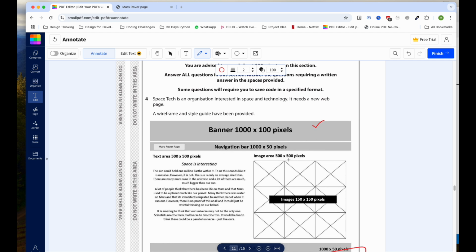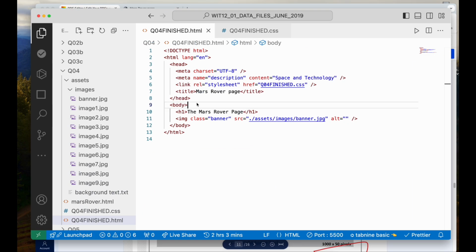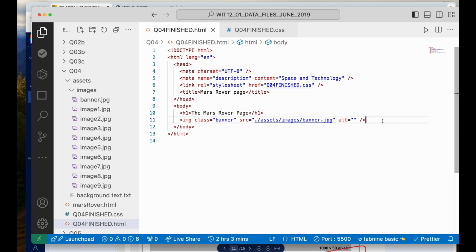Now there's a navigation bar. So we have to add a navigation bar, which is 1000 pixel and 50 pixel. They say navigation bar should be 1000 and 50 pixel. 1000 pixel width, 50 pixel height. Okay. So for the navigation bar, maybe we can use a semantic tag, right?